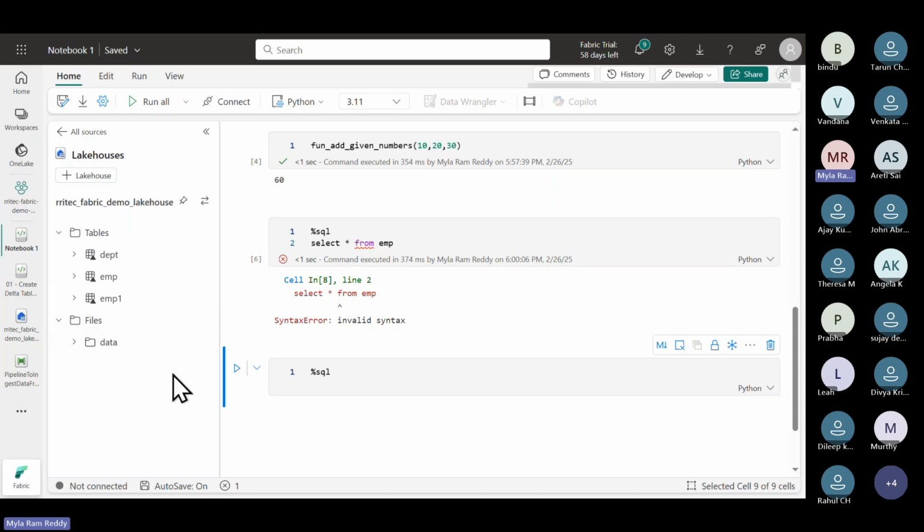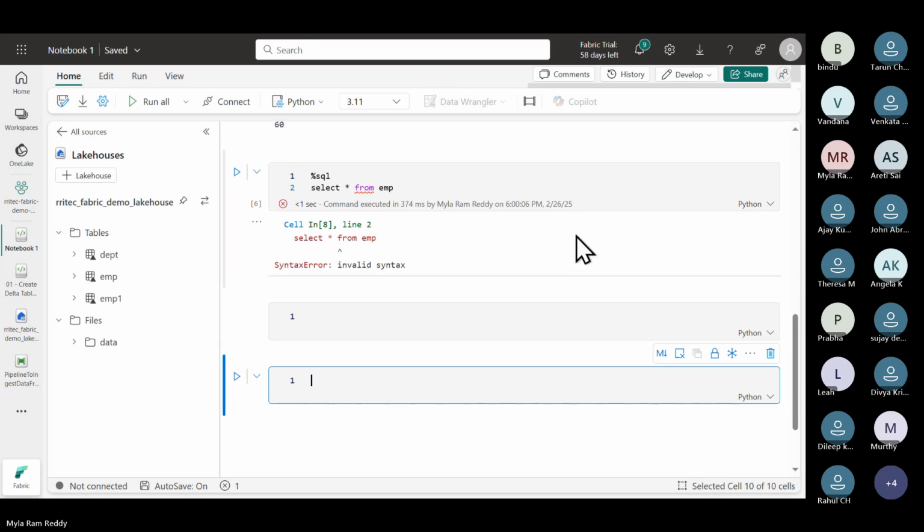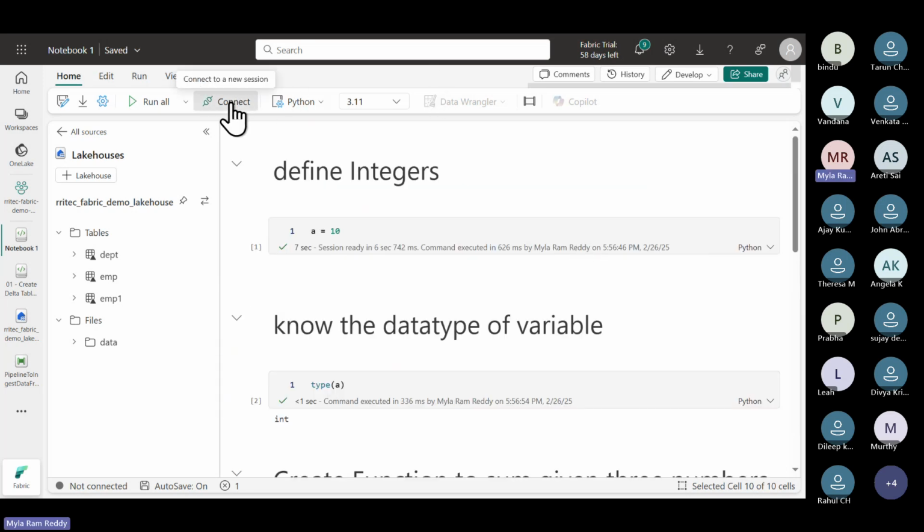Yeah, the lakehouse is added. Now we want to add one more code cell. And see, it's not allowing. What type of thing is this?